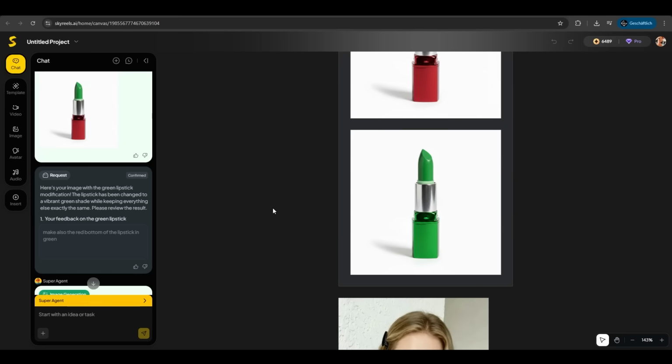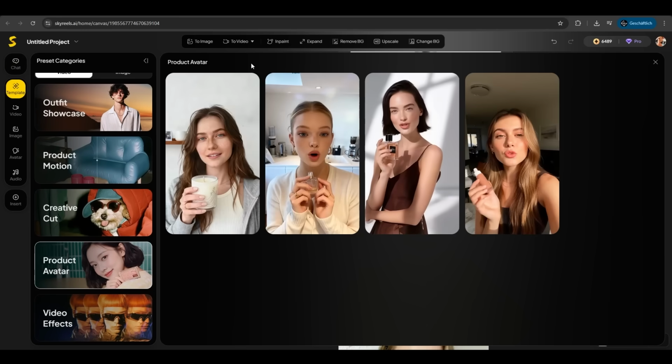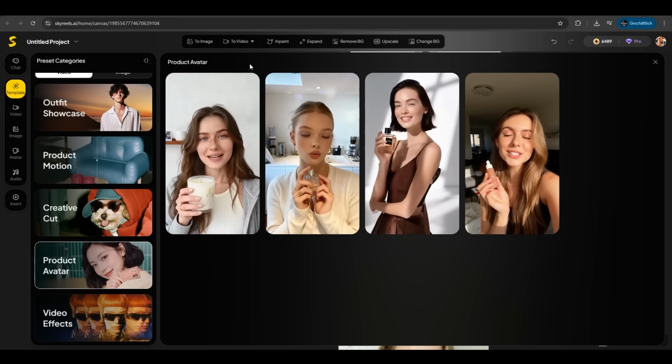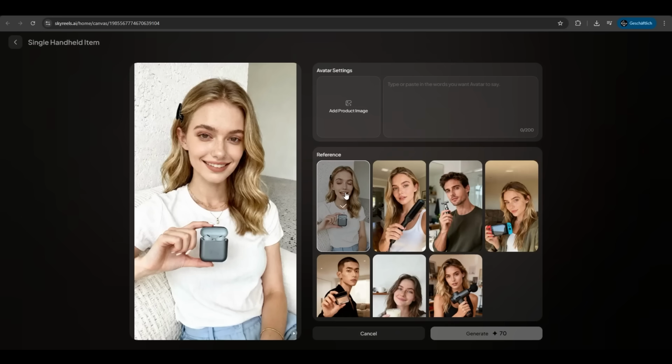He did it exactly. And then we took the image here, we said template, and now we can make a product avatar video here, ready to use for TikTok, Instagram. Just hit generate.